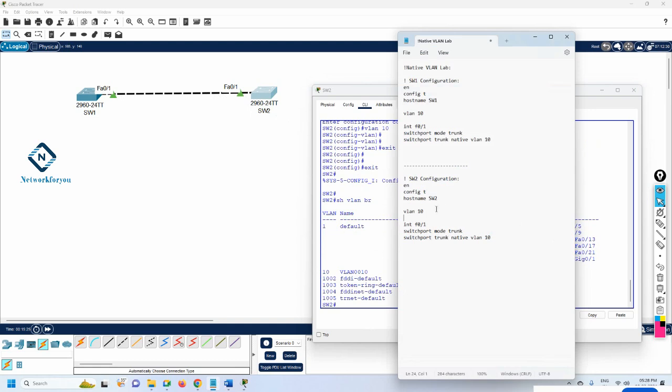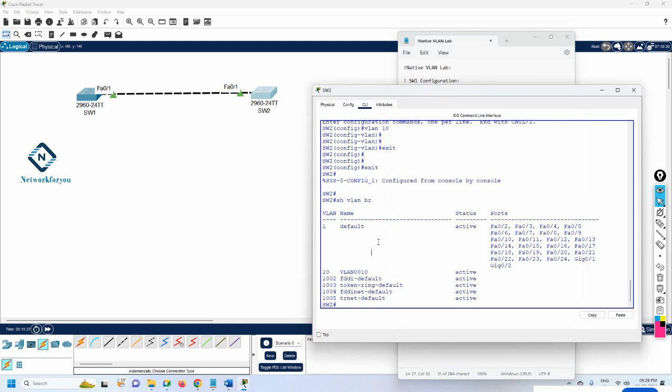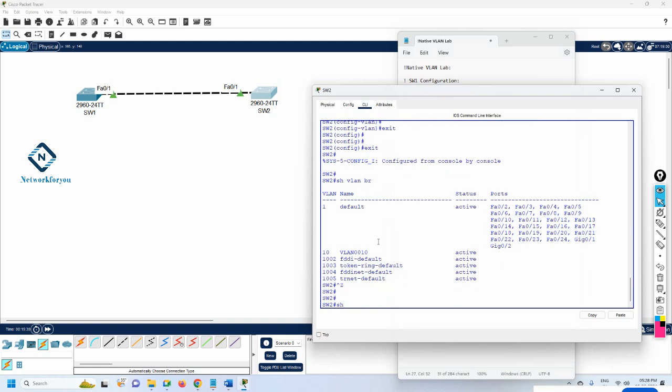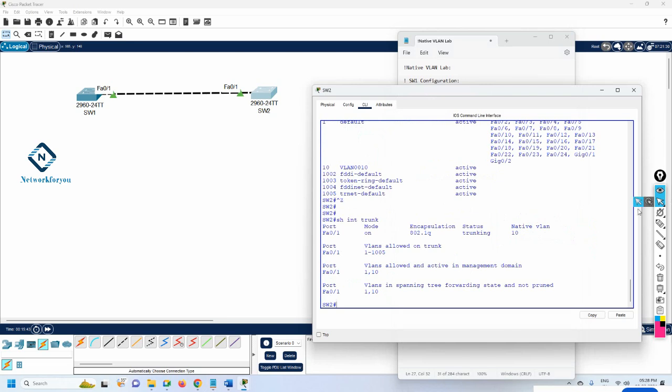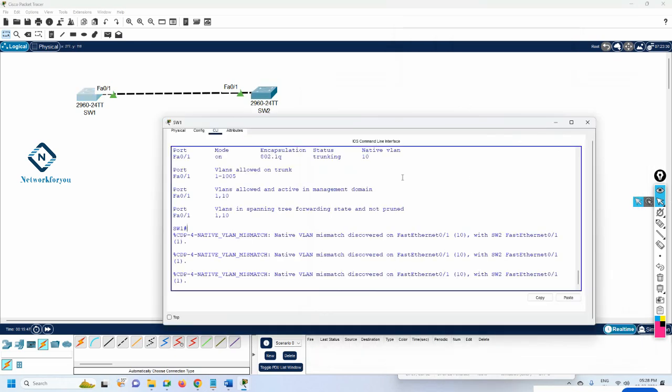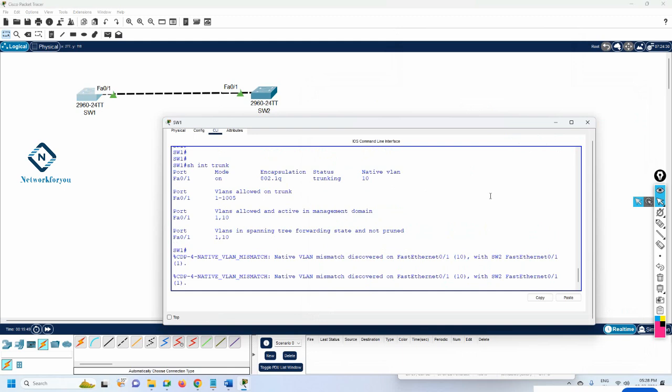So what we need to do is create the VLAN first of all, and then under the interface configure trunk. If you already have trunk, then you need to write switchport trunk native VLAN 10. Now both sides will have the same native VLAN, so you will not have any alert, else you will have the alert. If you see, the native VLAN is 10 here, and here also the native VLAN is 10. So both sides have the same native VLAN.